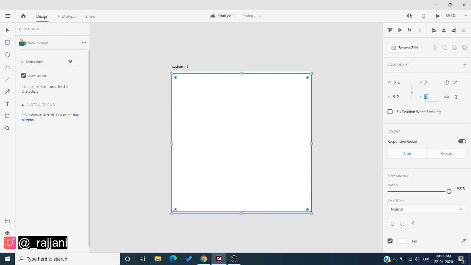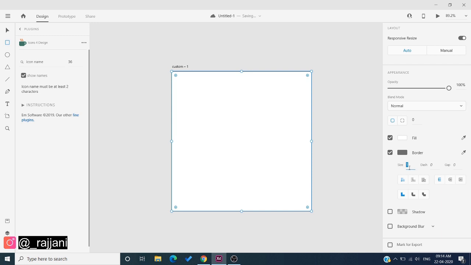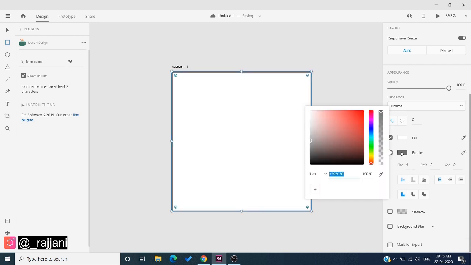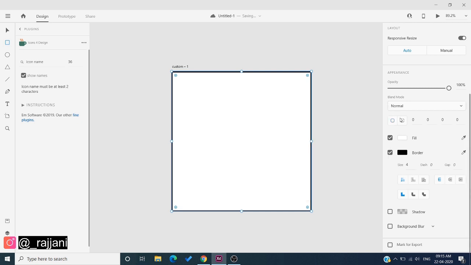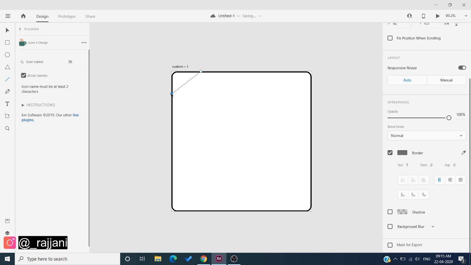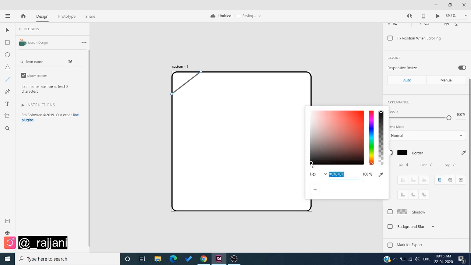Let's make a rectangle with artboard size, some border and some radius. Now creating two lines and write some label text in between. Also using font style Montserrat, you can use your favorite one.